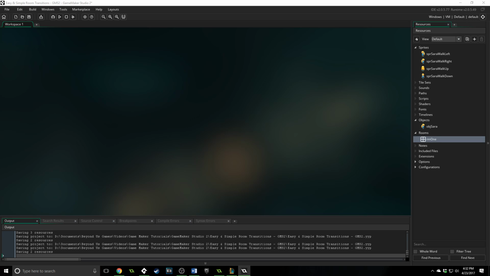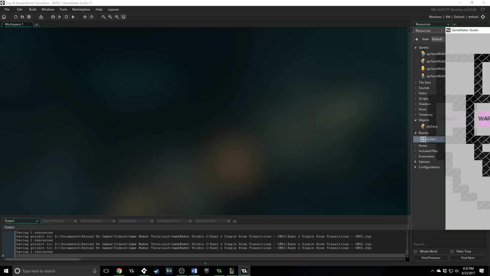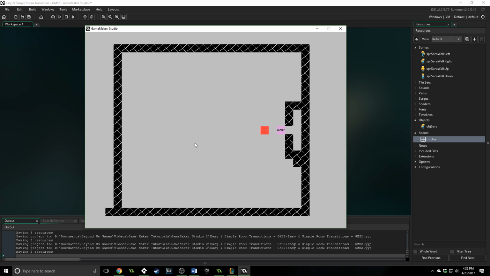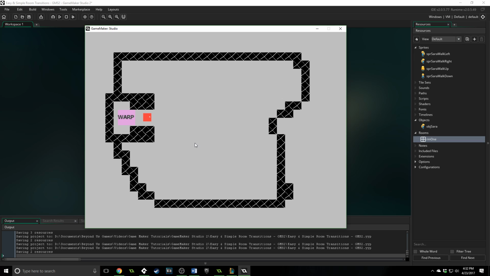I'm going to be showing you how to change or transition rooms in your game using just one object, and it is a very simple method. It's going to look something like this. You're going to have a player object that you can move around, and a warp object that when you hit it, you will transition rooms and go to a new location. And then when you hit that warp object again, you'll go to a different room.